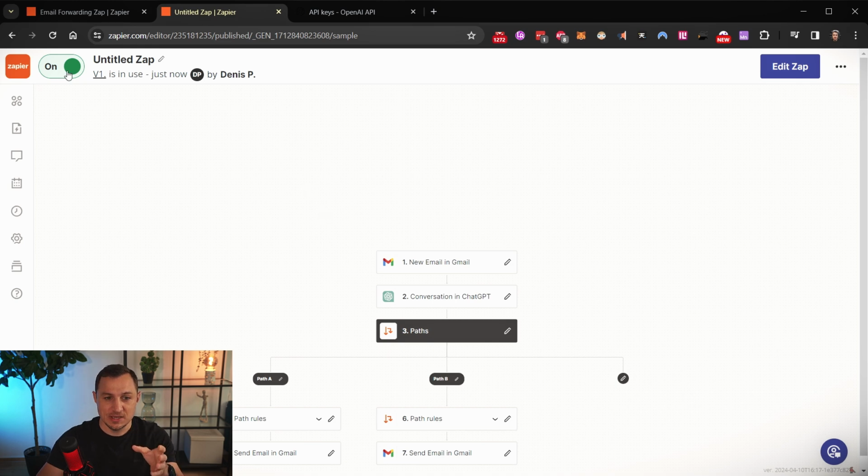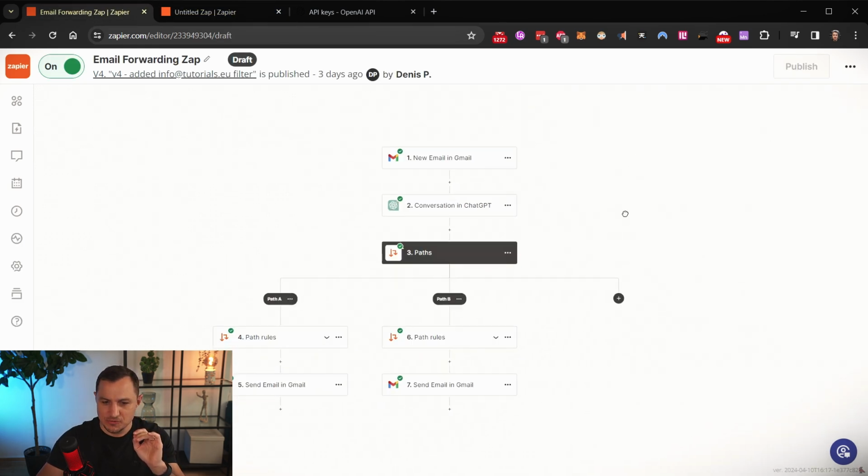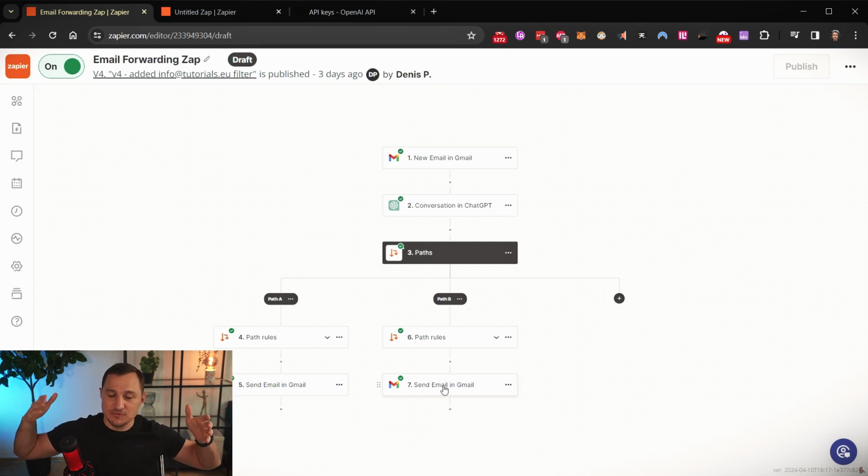So this Zap, as I said, I'm going to turn it off because I already have it here. So this is the Zap that we just created together. And now whenever I receive an email that has something to do with coding, it is going to be forwarded to person 1. And if it's related to sponsoring, it's going to be sent to person 2. So now you can obviously extend it to however many different types of emails you're receiving and different kind of people who are responsible for them accordingly. And you will save yourself a lot of time.